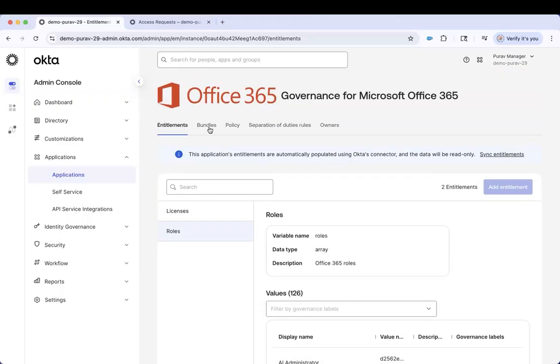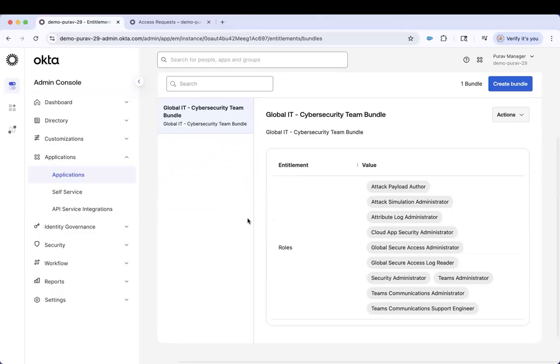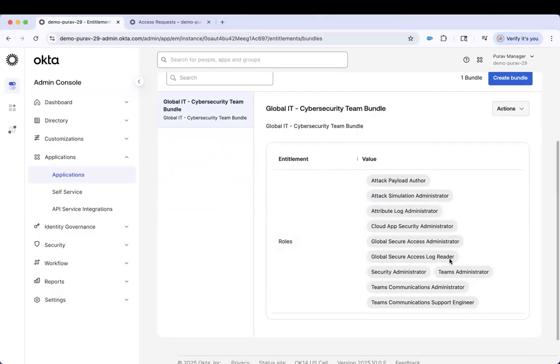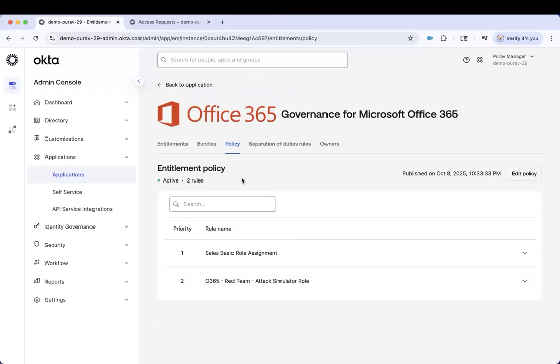Further, the admin can create a specific set of bundles using those different licenses and permissions. As you can see, I have created one cybersecurity team bundle, for example, that contains all these different roles that are brought in from Office 365. We don't want managers approving 20 different entitlements every time. So we group them together into one entitlement bundle, and the admin can just go ahead and assign this specific bundle to the user. Now let's go through the Policy Engine.